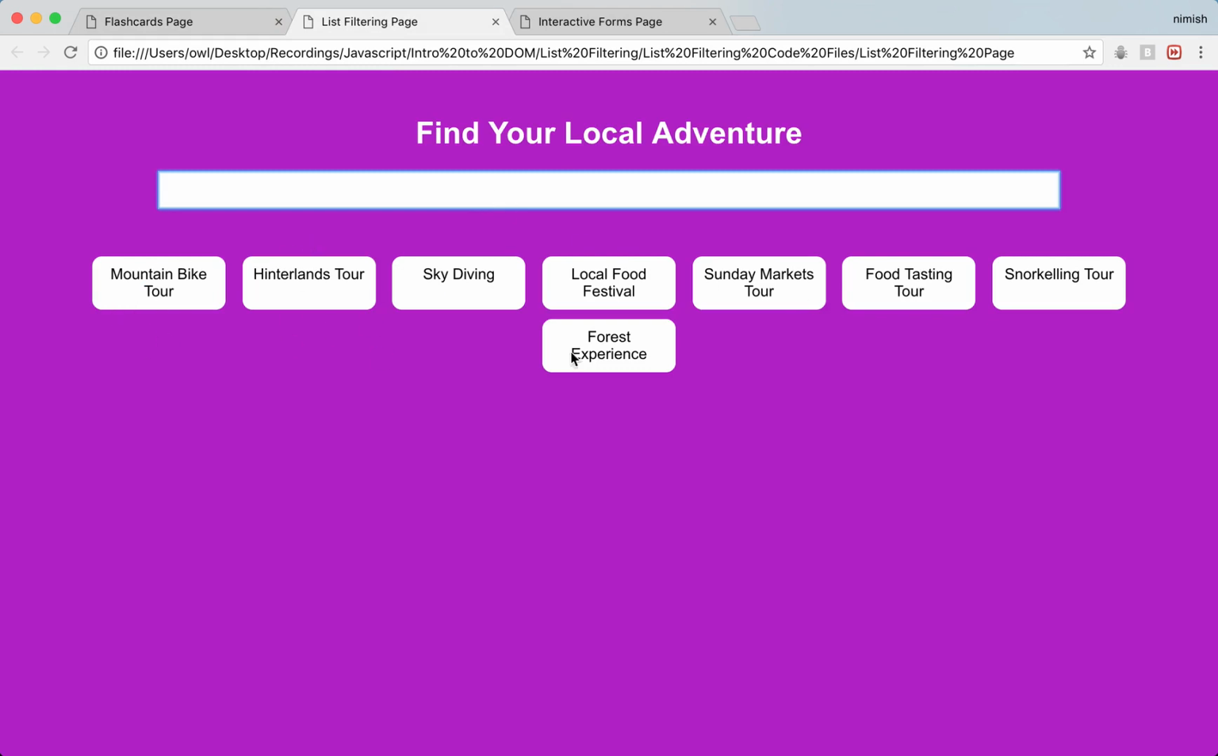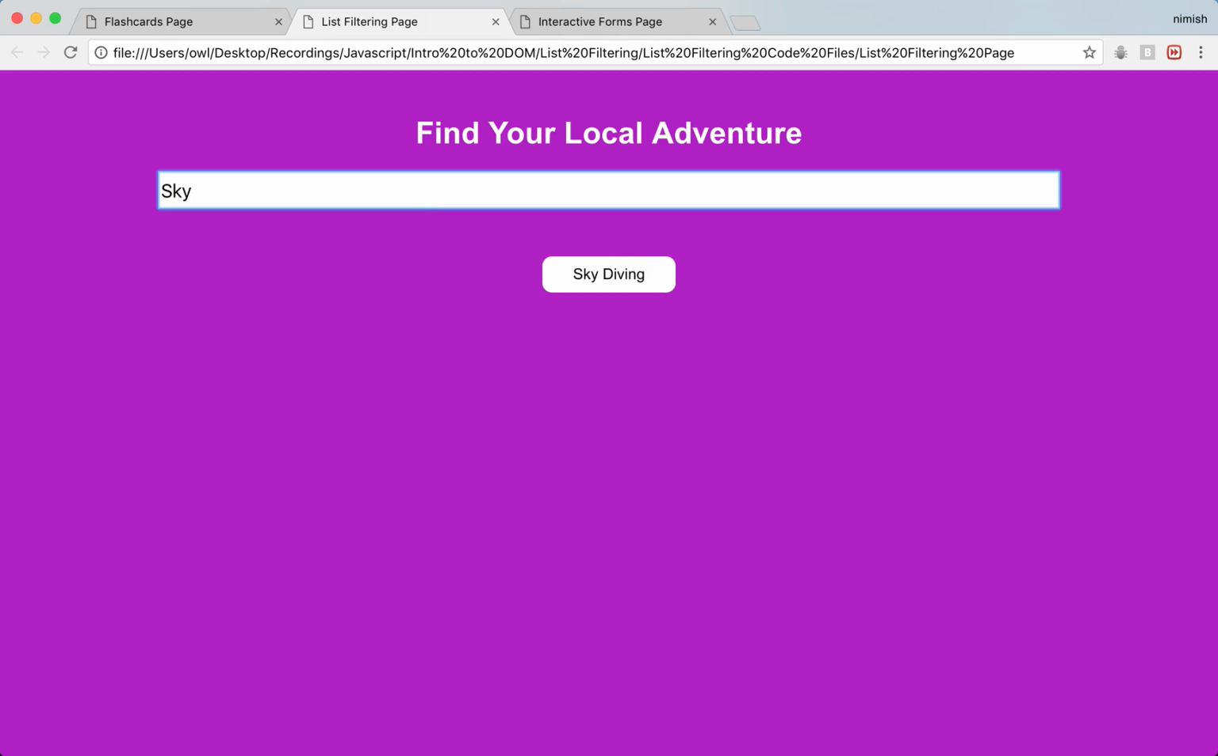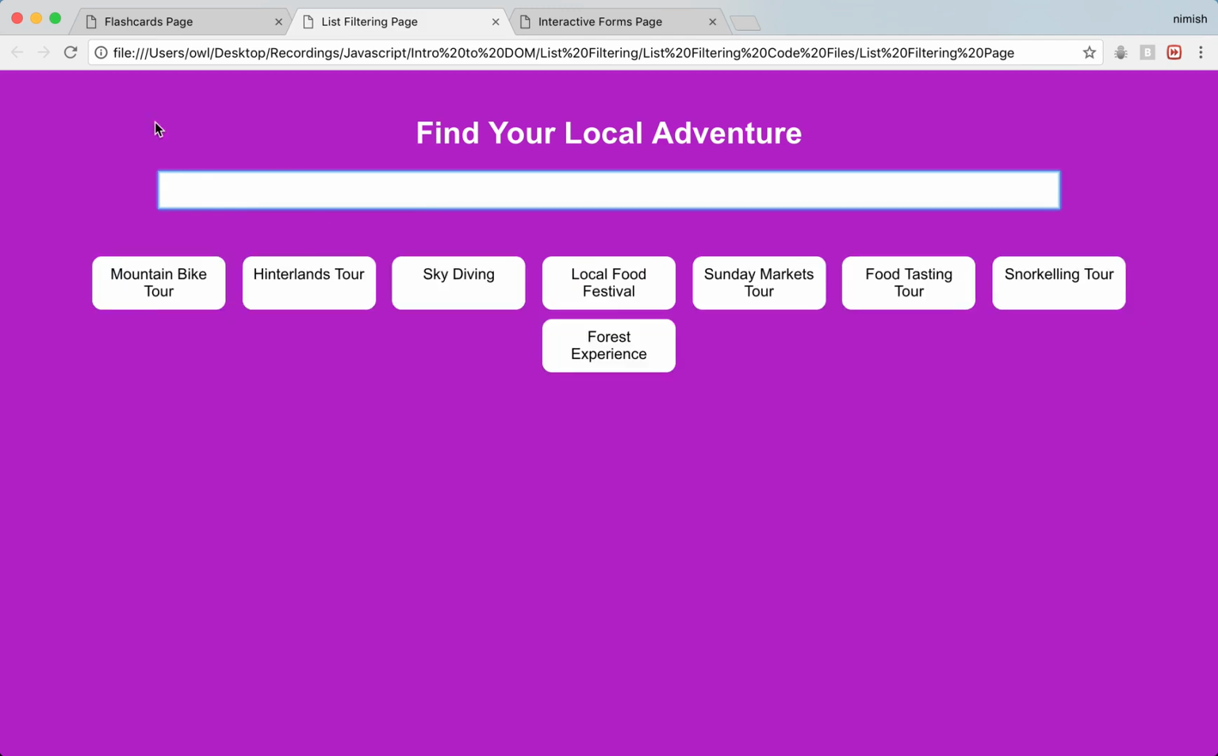So we have a bunch of different activities or adventures that we can do around us, and we want to be able to filter them out in real time. For example, let's say I want to search for skydiving. As I type skydiving, everything that doesn't meet this criteria will disappear, and then as soon as I start backspacing and clear this text field, everything starts appearing again. So this is just real-time list filtering and displaying.